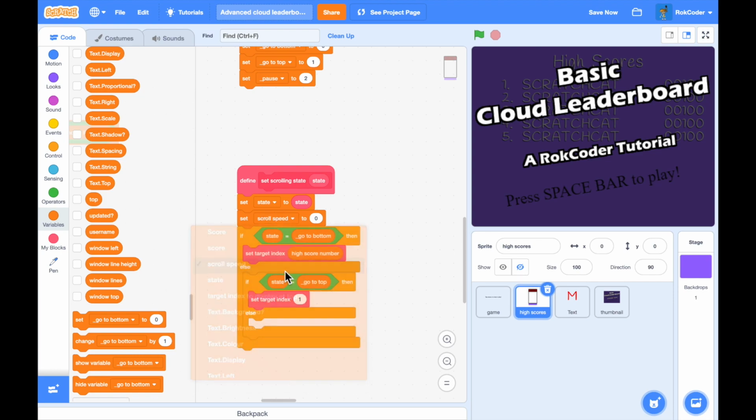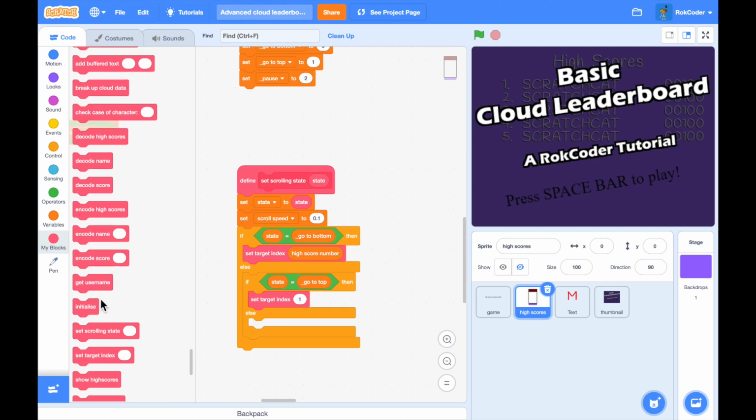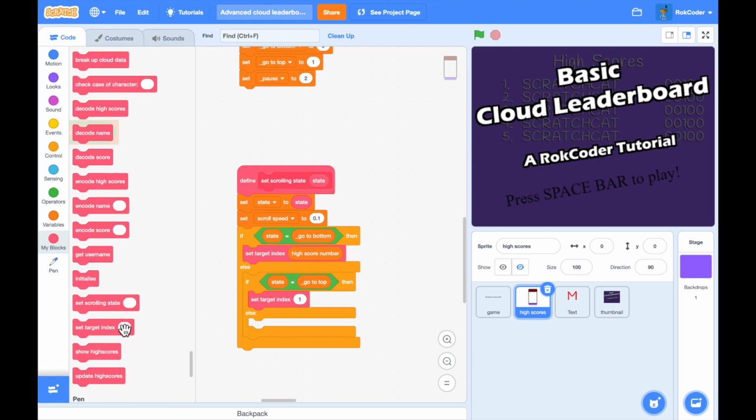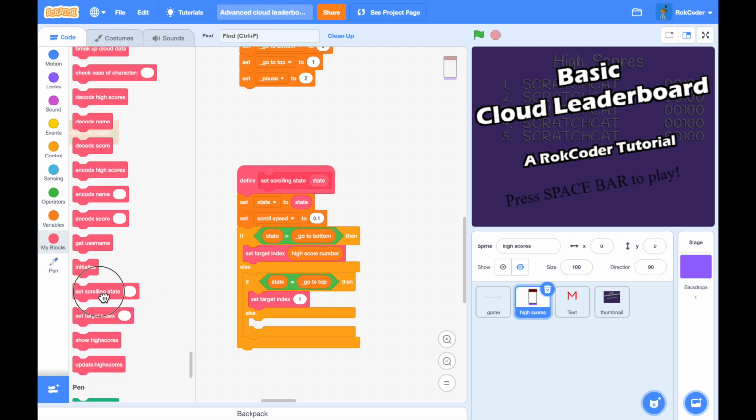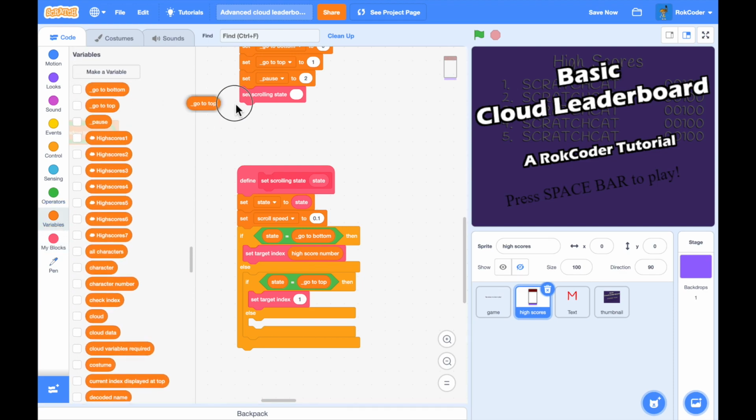So scroll speed, I'm going to set it to 0.1, and you can play around with this. You can make it scroll as fast or as slow as you want it to. And now, obviously, when I initialize, I need to set the first state. So let's set the scrolling state to make sure it starts at the top. So let's set the scrolling state to go to top.